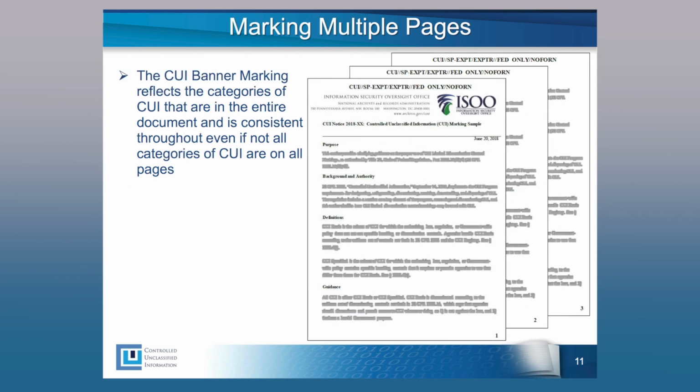When marking a document with multiple pages that contain CUI, the banner marking will be the same for the entire document. This means that if you choose to indicate the categories of CUI Basic, or if there is CUI Specified in the document, it must be included in the banner marking for the entire document, even if that category of CUI is not on every page. Another aspect that you should keep in mind while handling CUI is that the CUI banner marking must be kept separate from any administrative markings.